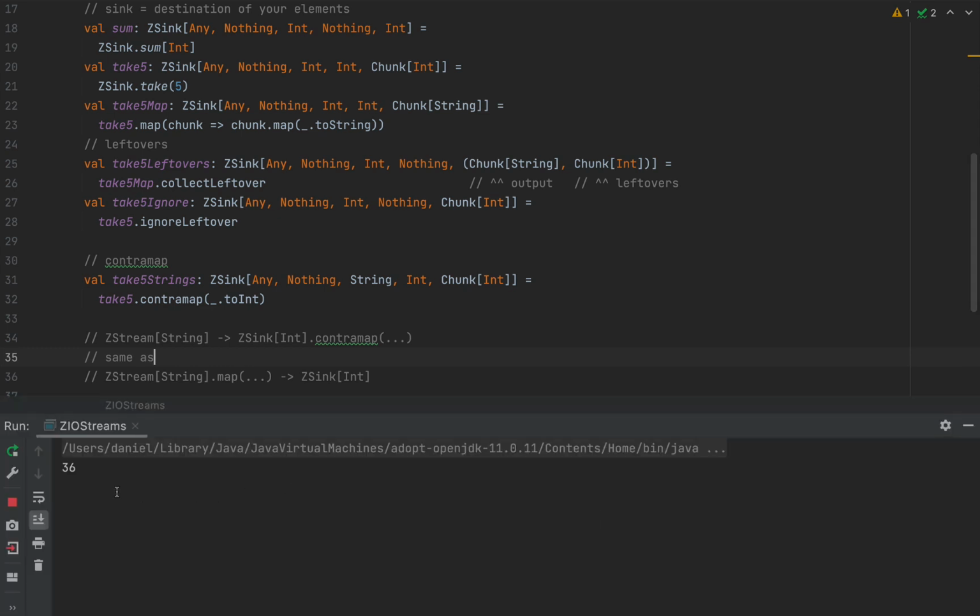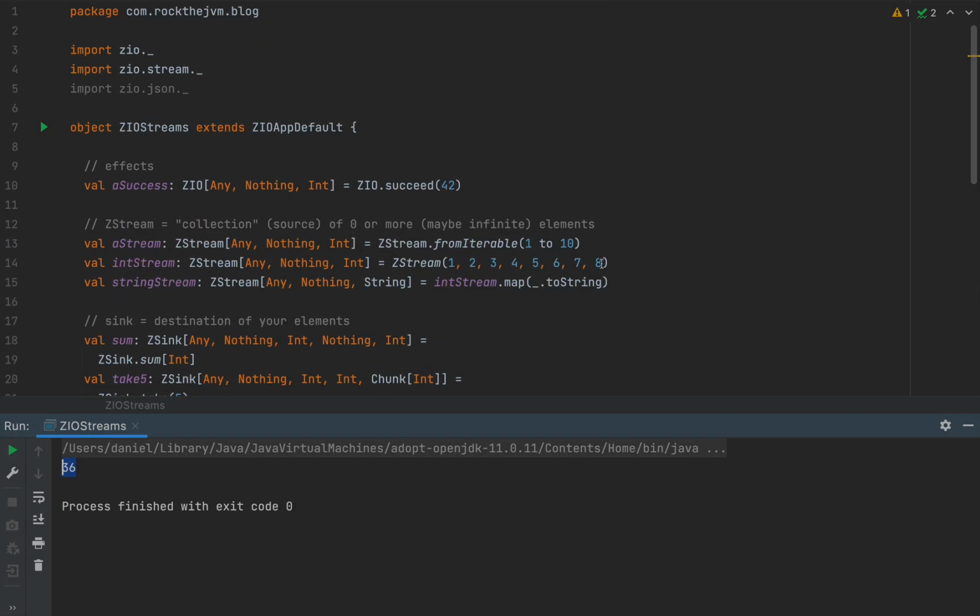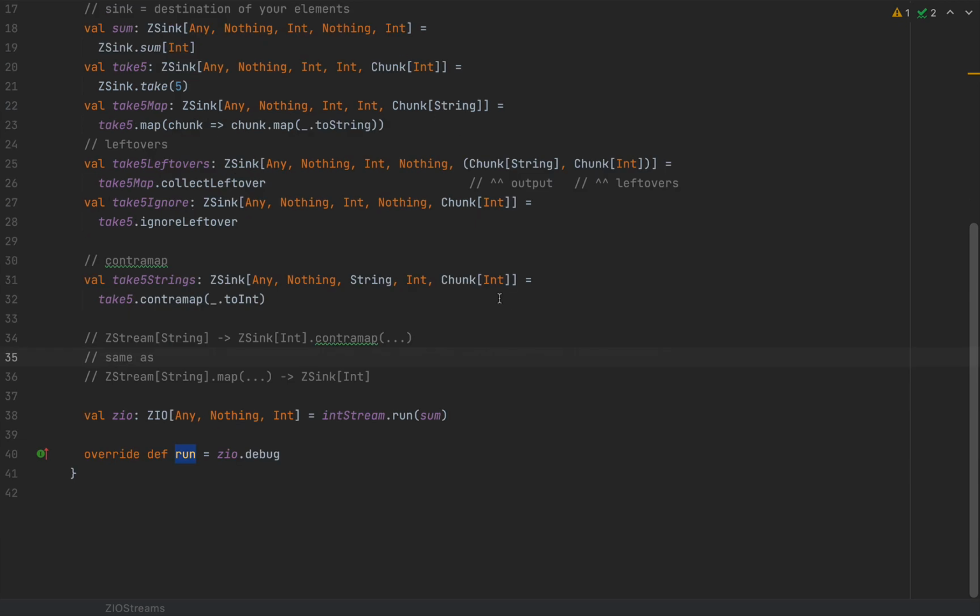Right, so we have 36, which is obviously the first 8 numbers summed together. So when you connect a stream with a sink, you get an effect which requires all the dependencies of both, produces the lowest common ancestor of all the error types of these two, and produces, when evaluated, the desired value or the output type of the sink.